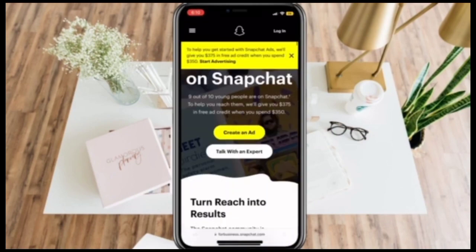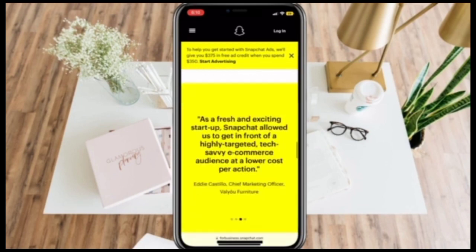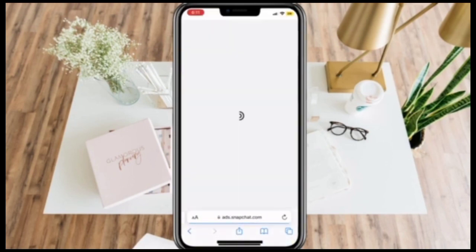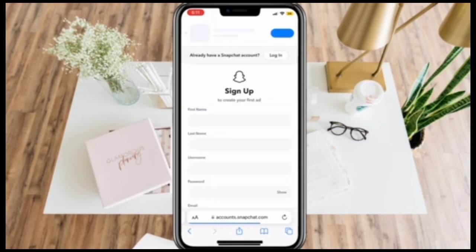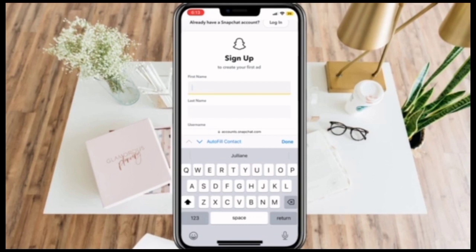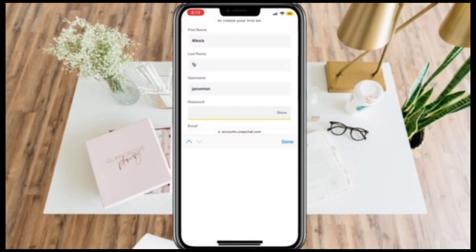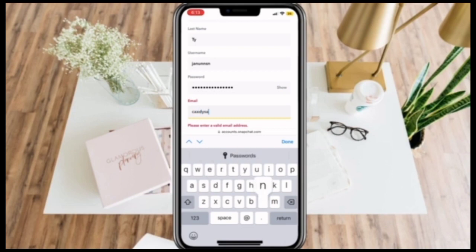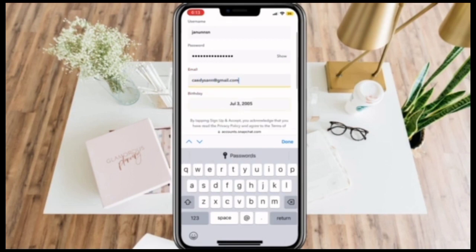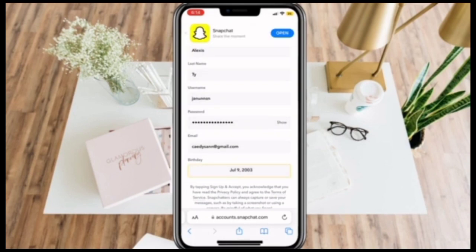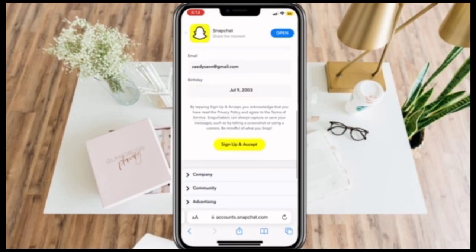Once you are here, scroll down until you find the option Create an Ad. Select that and you will be redirected to this page. Once you are here, just fill everything up. Then, if you are done, just click Sign Up and Accept.